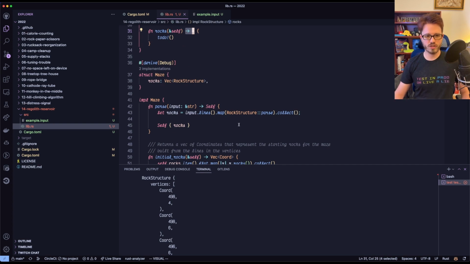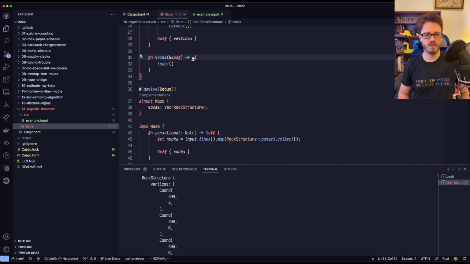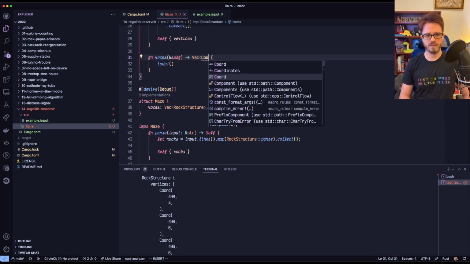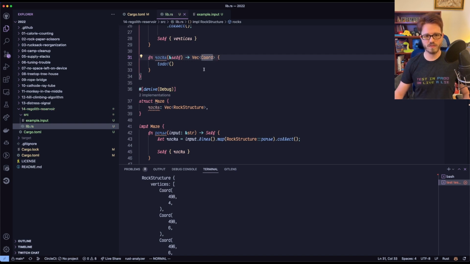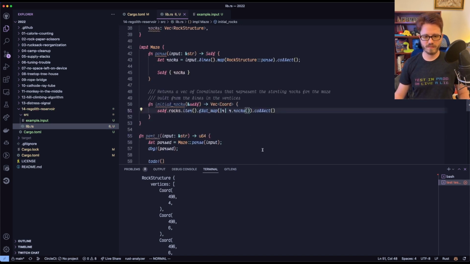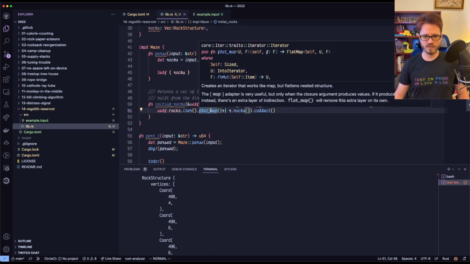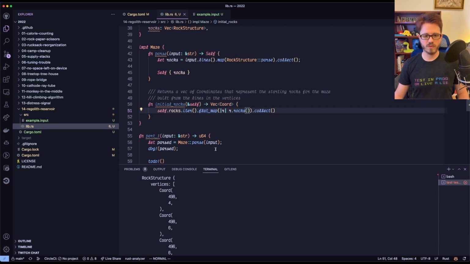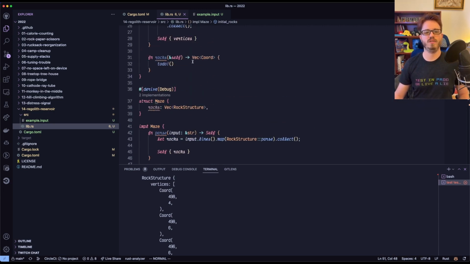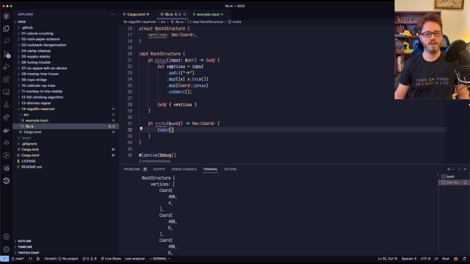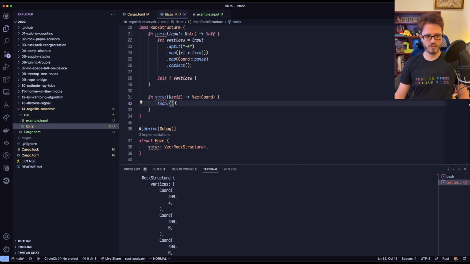I can generate the method up here. This is going to return a vec of coordinates. Can I flatten over that? It looks like it. Just something that implements into iter. Perfect. Vec implements into iter. Okay, so now from our rock structure, we can do that.